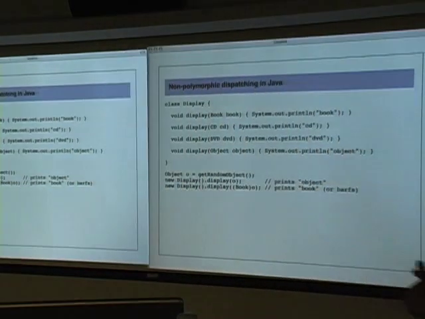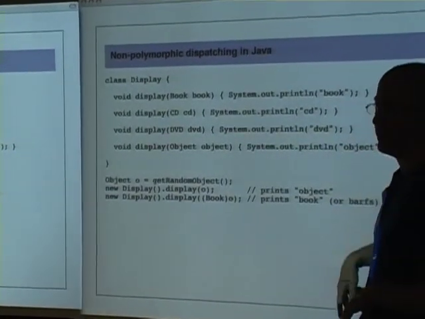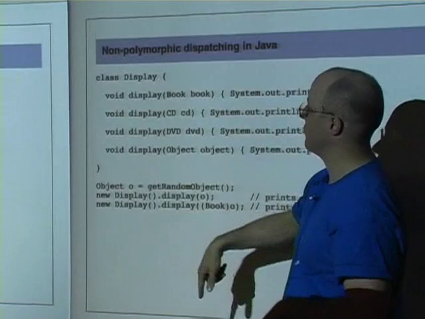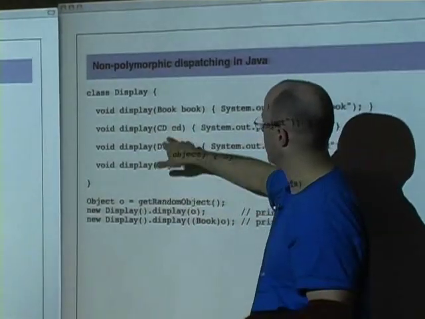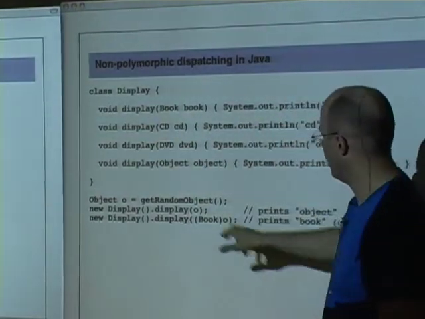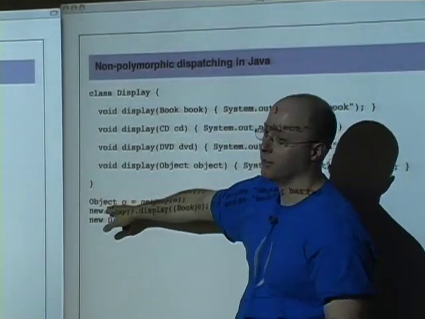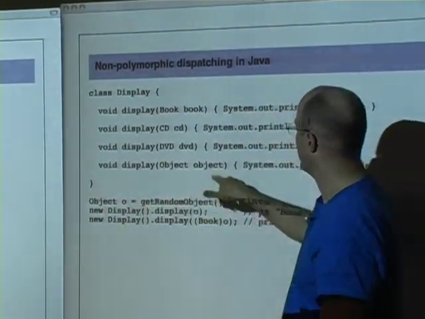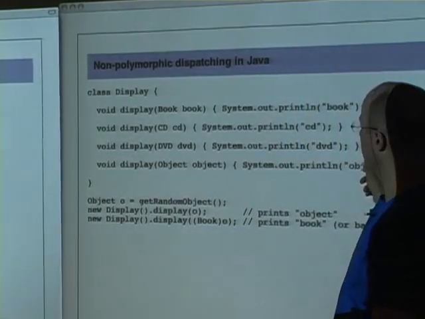This is non-polymorphic dispatching, just to make sure that we're clear. This is just overloading, right? The method happens to have the same name because Java lets us do that, and the type is really part of the name. So if you get a random object, and all the compiler knows is that it's a java.lang.Object, and you call display(o), this will print object.